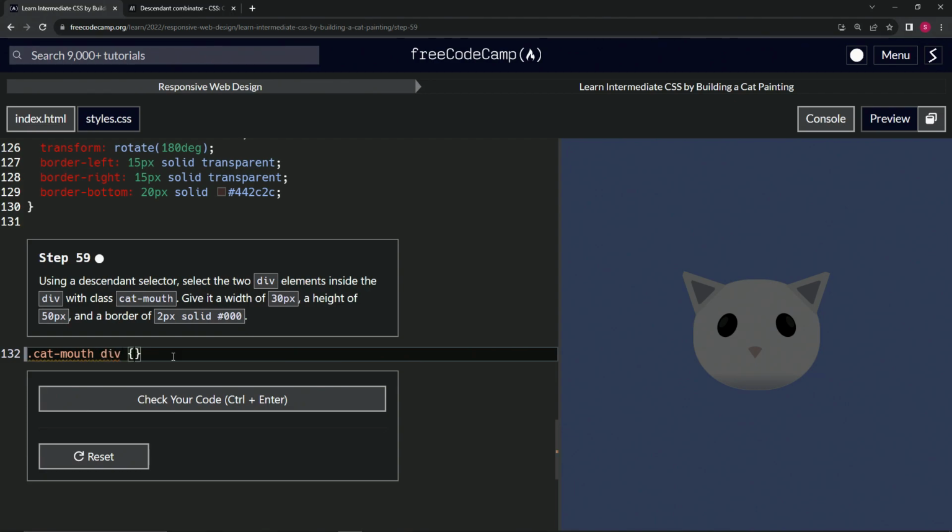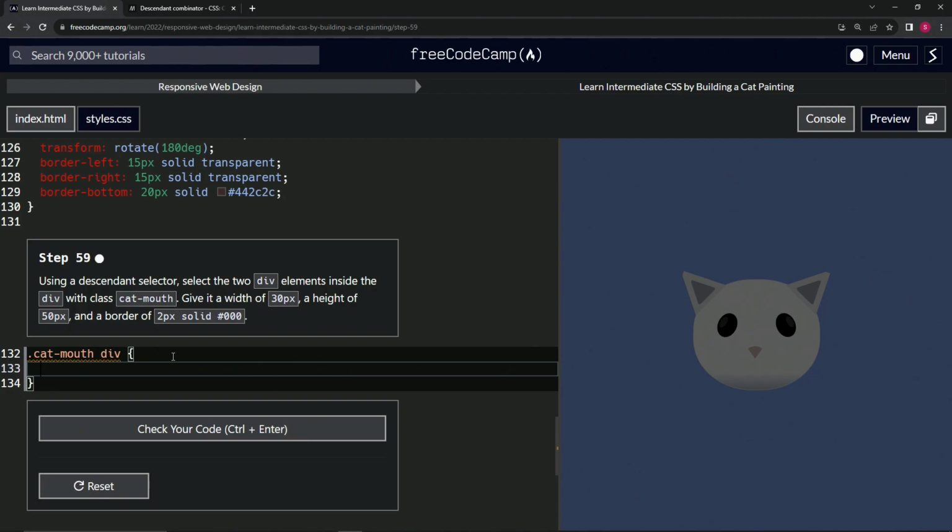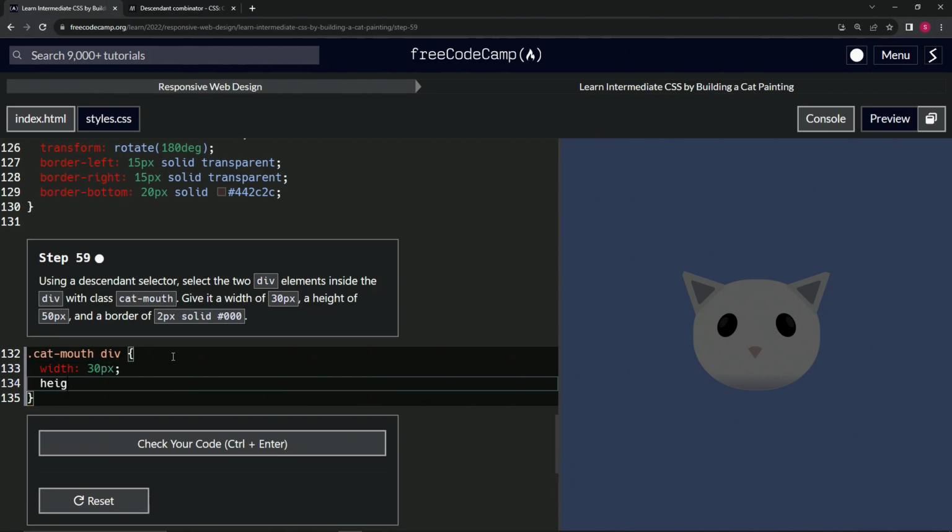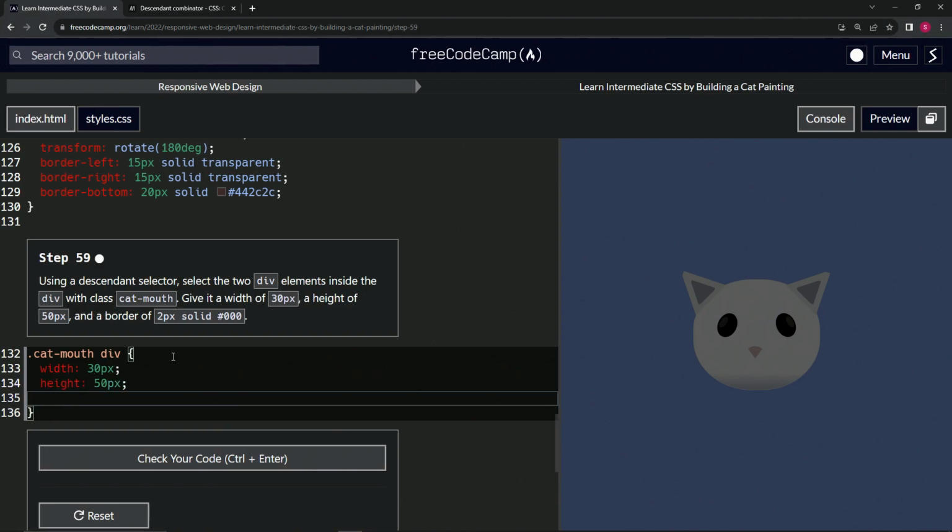And then we'll come over here with the curly braces and we'll say width is now 30 pixels. And then we'll give it a height of 50 pixels. And then we'll give it a border of 2px solid black like this. All right. And we can't really see it that well, so I'll just change this to red for this part.